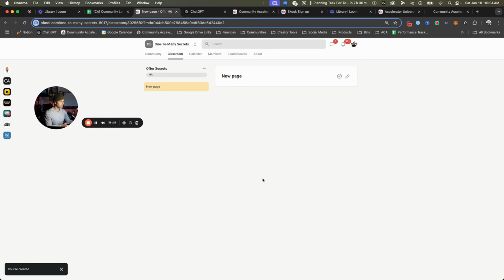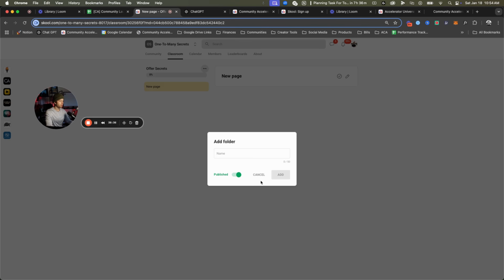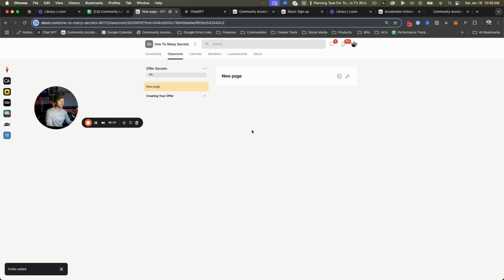So add the course in here. And within here, you can add modules and folders. A folder is good for the phases of your offer. So if I'm creating an offer over one to many, the first phase is creating your offer. The first phase of my one to many secrets is creating your offer.